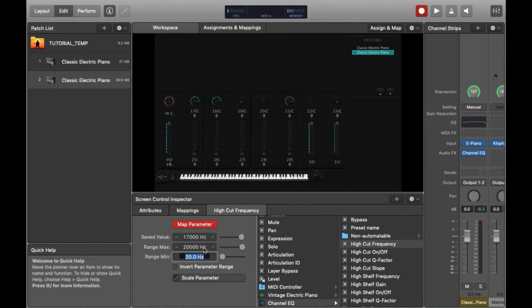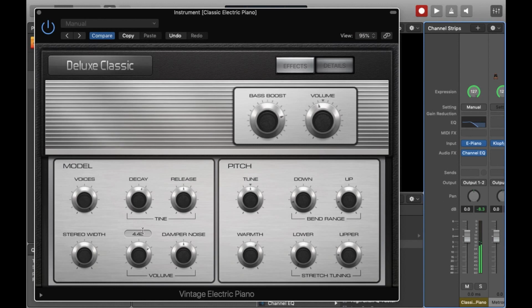And what I'm going to do is set the range minimum to be about 300 hertz. So you can see the filter's down right now. And as I play, it's a lot more mellow.